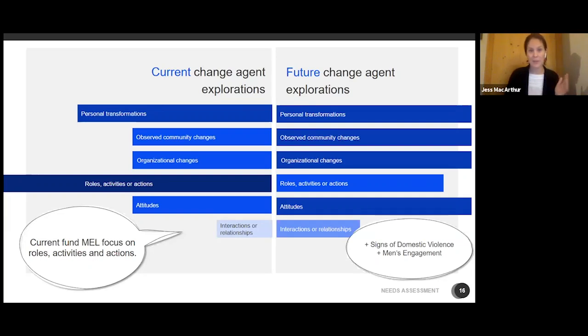However, the future ideas about what you would like to explore include a lot more emphasis on, for example, attitudes, organizational changes, and observed community changes as well. And you'll notice that as a fund, we want to get away a little bit. It looks like we are looking to move away from just looking at roles, activities, and actions, which are important, but really think a bit more about the more complicated types of MEL. So that would be things like personal transformations and attitudes.